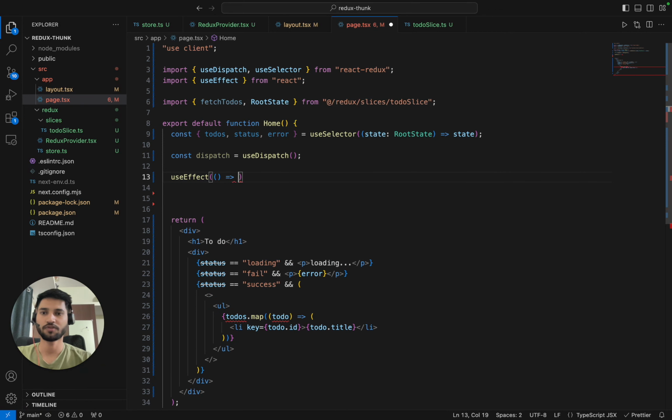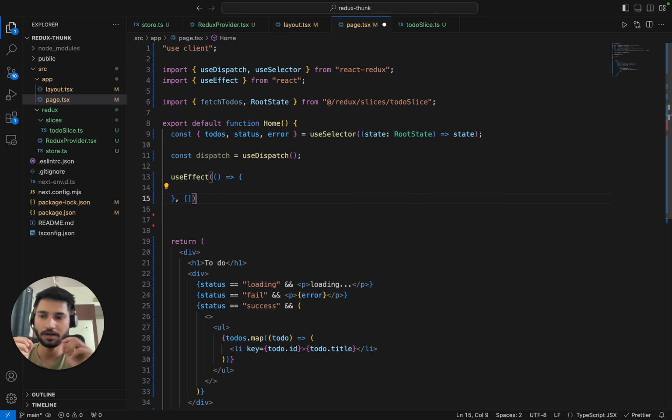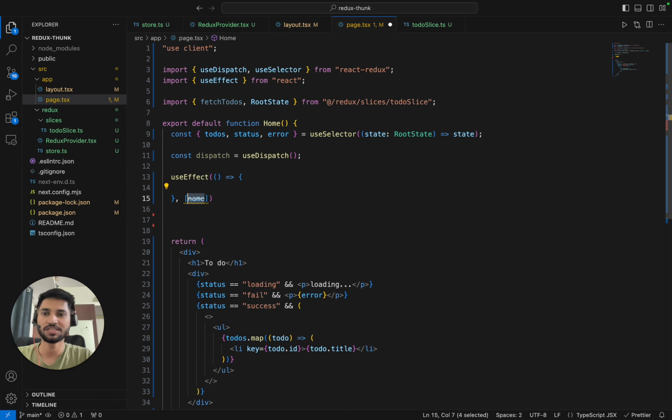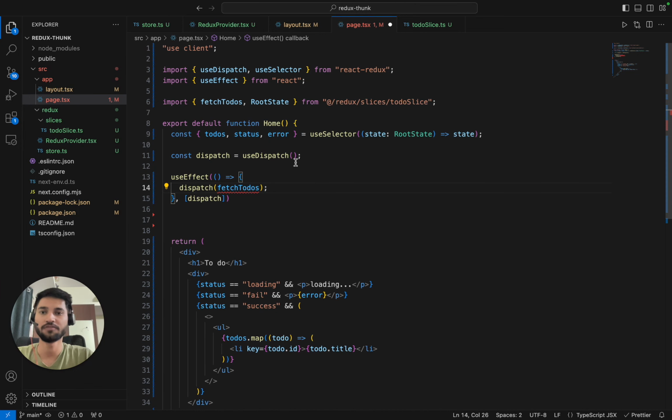Now this takes a function and a dependency. If you have got multiple state variables, like suppose you have got one name, so every time the name changes, this function will run. Here we can just pass in dispatch. Whenever something is dispatched from our app, that time it has to recall this action, whatever I pass in this. So I'll give in dispatch and fetchTodos, like that. Now there is one error, we need to define the type.